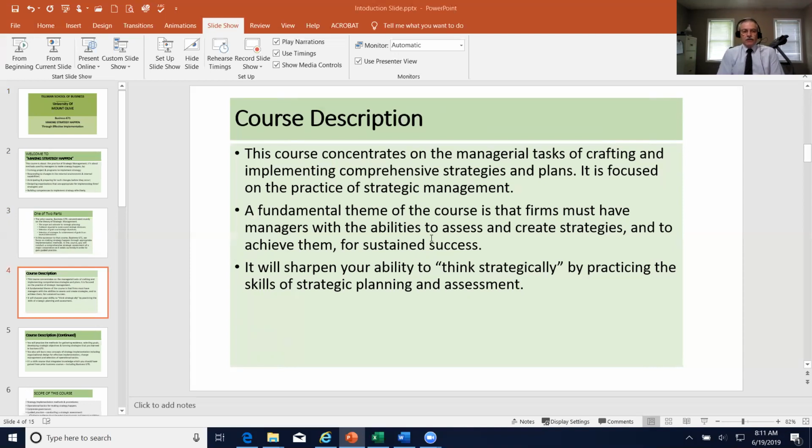It's going to be hopefully using a tool that you'll be able to put in your management toolbox to aid you as you continue your current career, but equally important as you make yourself more marketable by the practice of strategic management. And one of the outcomes we would like to see is that you're going to sharpen your ability to think a little bit different than what maybe you have thought about before in strategic management, and thinking about the skills of strategic planning and assessment.